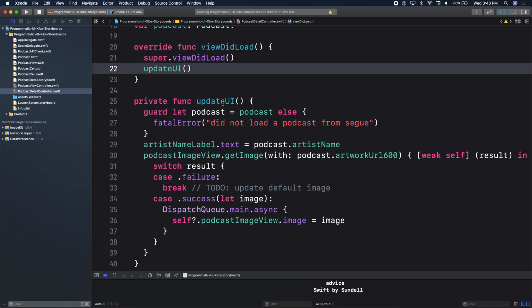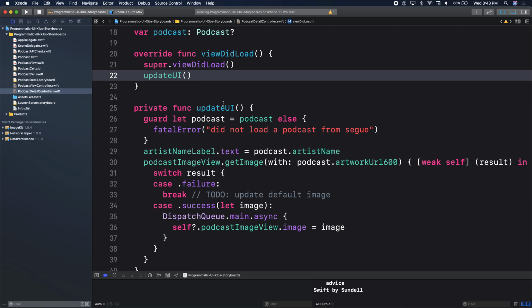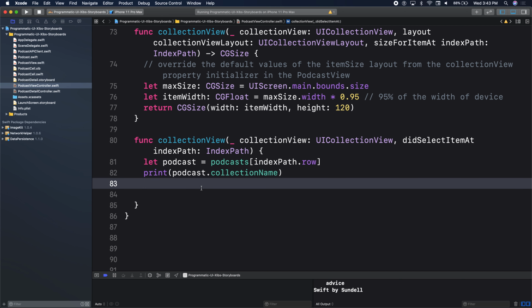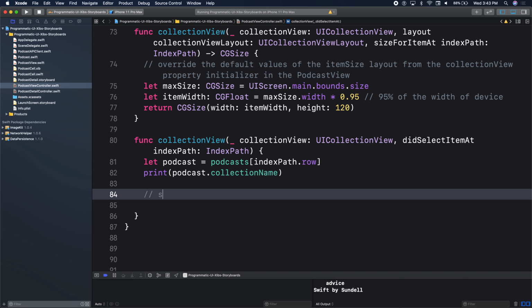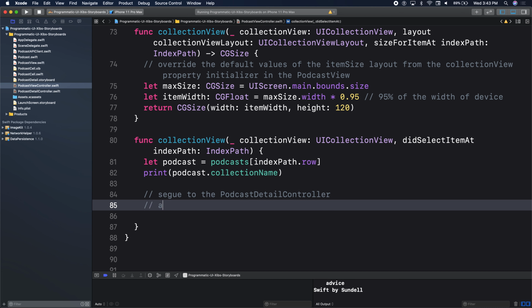Okay, so we have our updateUI. Can we continue? We good? Okay, let's go back to our view controller, and now we need to segue, right? So here we want to segue to the podcast detail controller, and we want to access the podcast detail controller from Storyboard. So that's a bit new, what we'll be doing.